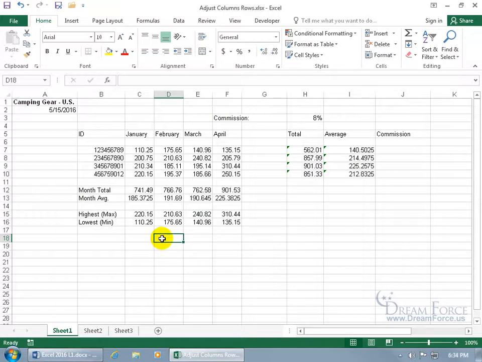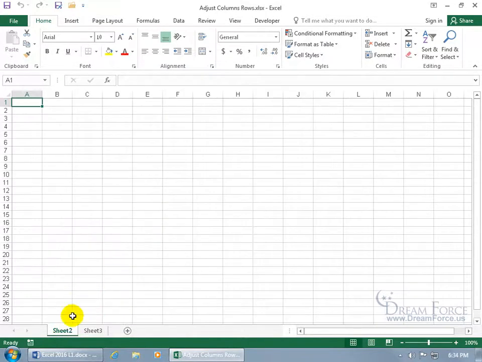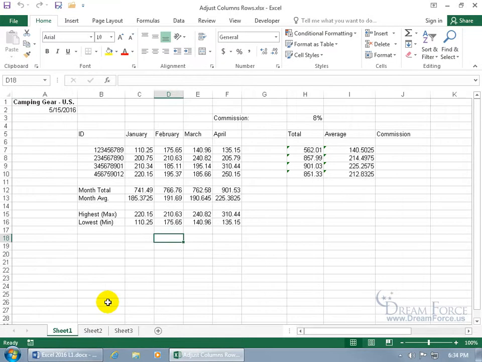And then as a side note, if you want to hide your sheets, because maybe you don't want to focus on them or don't want anybody else to focus on them, you can right-click on sheet 1 and say hide, and it's gone. If you right-click on another sheet, you can unhide, and it brings up what's hidden. So if you want sheet 1, go ahead and select it and click Okie dokie.